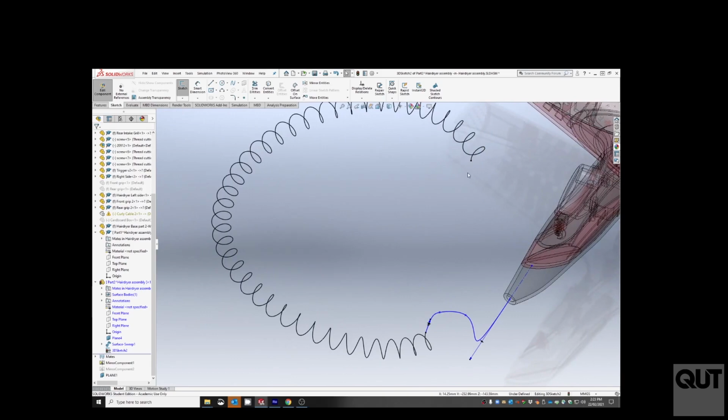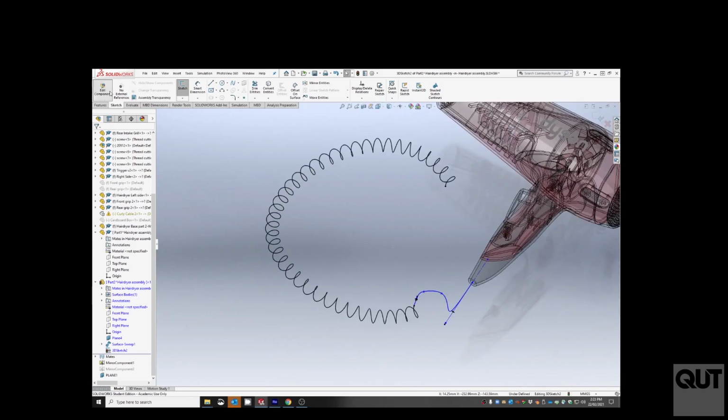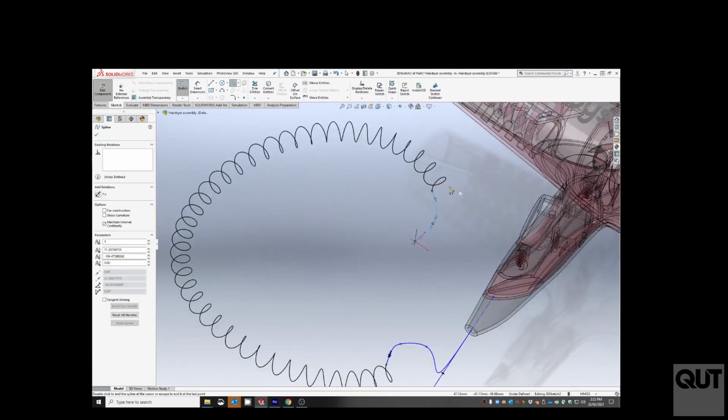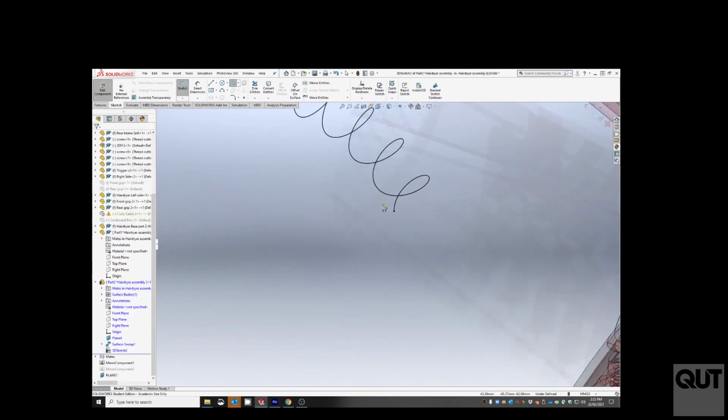So that's one end, and the other end can just be again a simple line that will attach to our plug. Oops. Do that again.